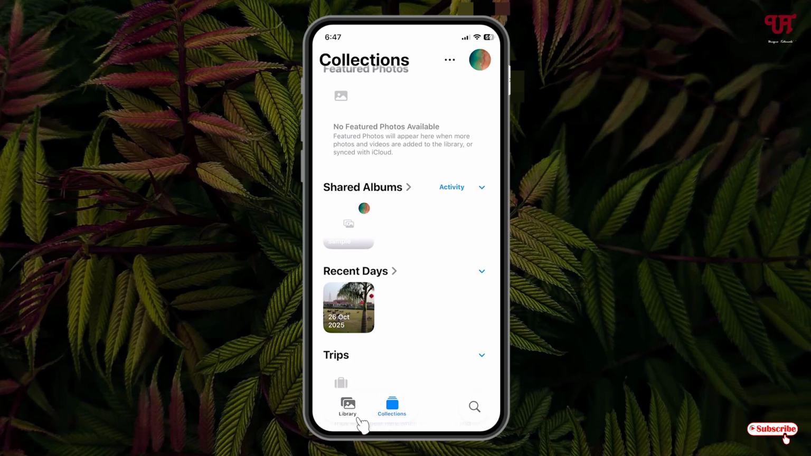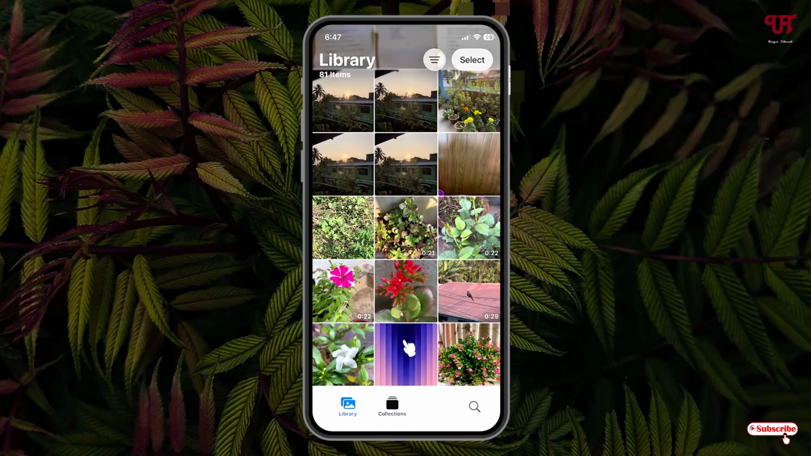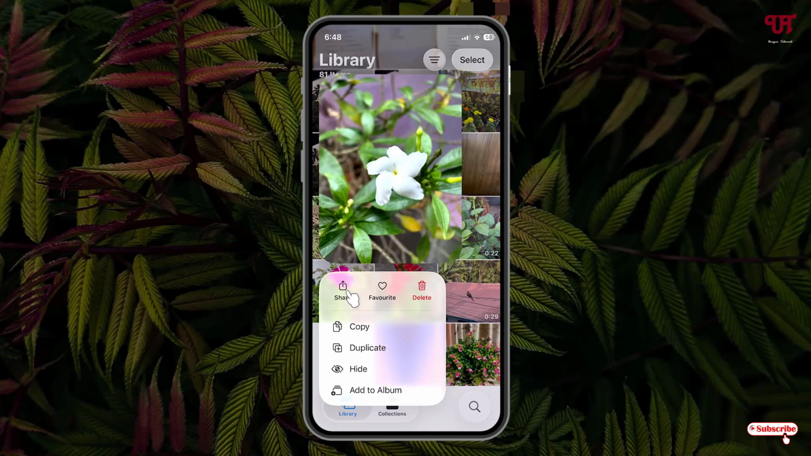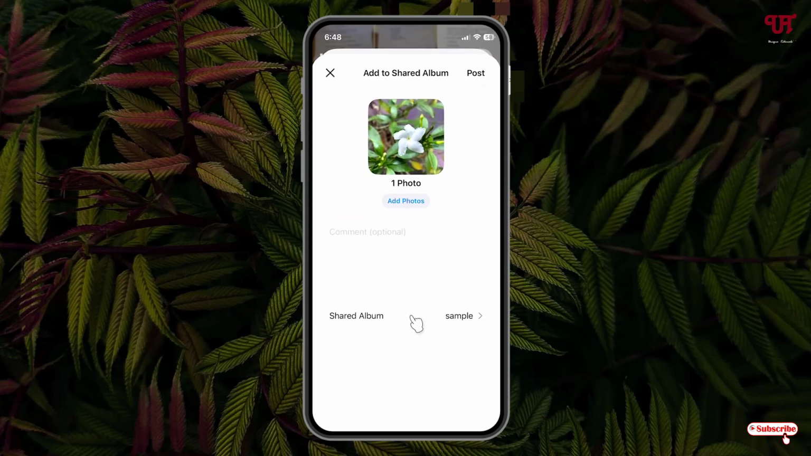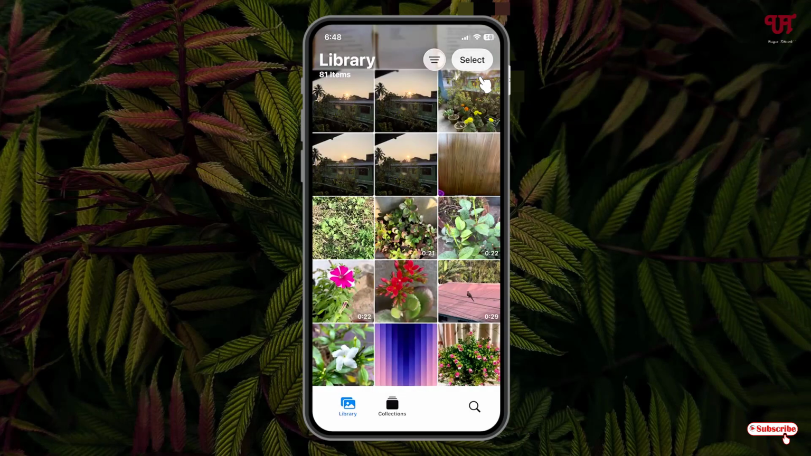So now let us click on this library again. Now, if you want to move the respective photo to a shared album, just tap and hold on it and just click on the share option. Now, you will see here add to shared album. Just click on it. So now click on this post. So this respective photo will be added on the shared album.